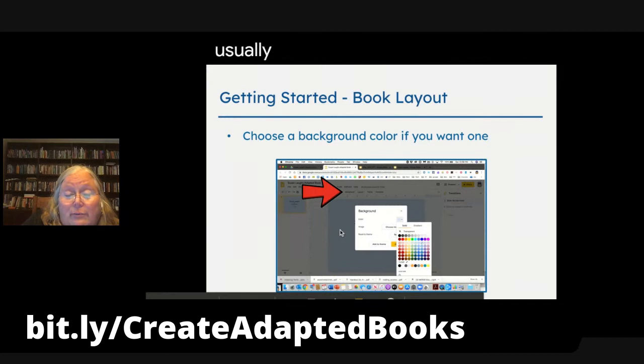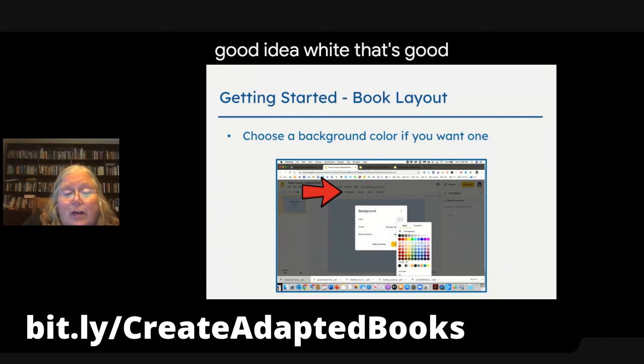I usually put in a light pastel color. People with issues with reading, light pastel background colors tend to be a good idea. White, not so good. Hard for us to process. Black print on white, hardest thing for people with dyslexia to process.